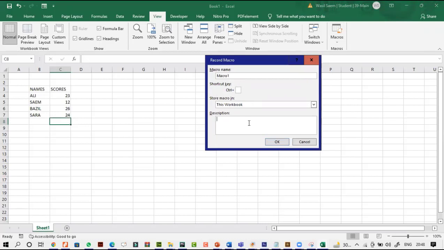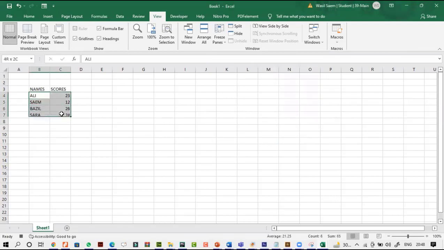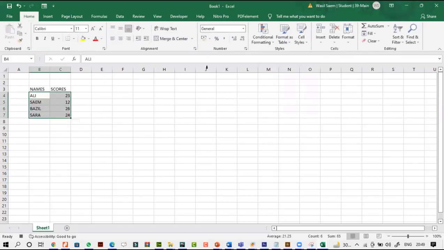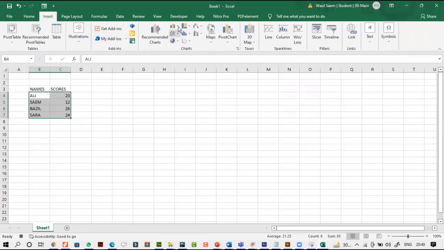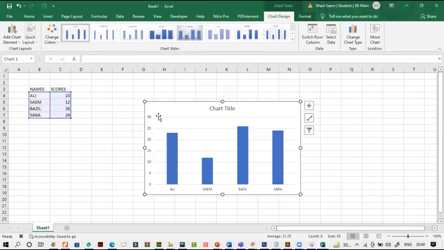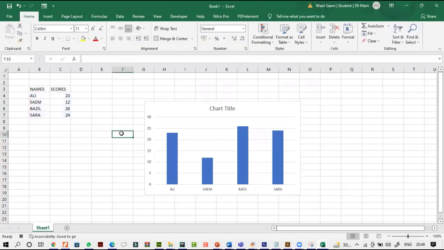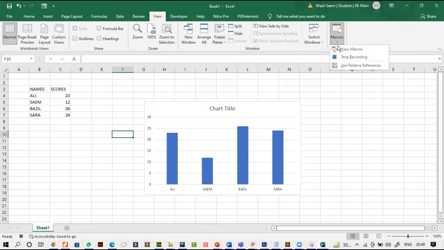Create a graph using values, for example. So I'll press OK, and I'll simply select these values. I'll come into Insert, not Home, sorry. I'll come here and I'll make this graph. So I've done that, right? I'll just go back to my View and I am just going to stop the recording.